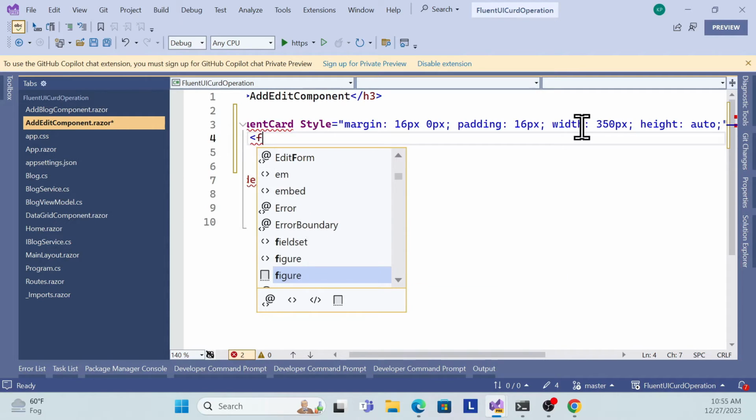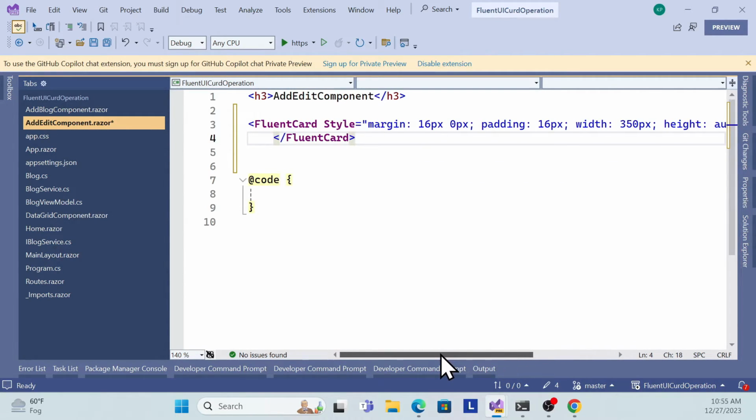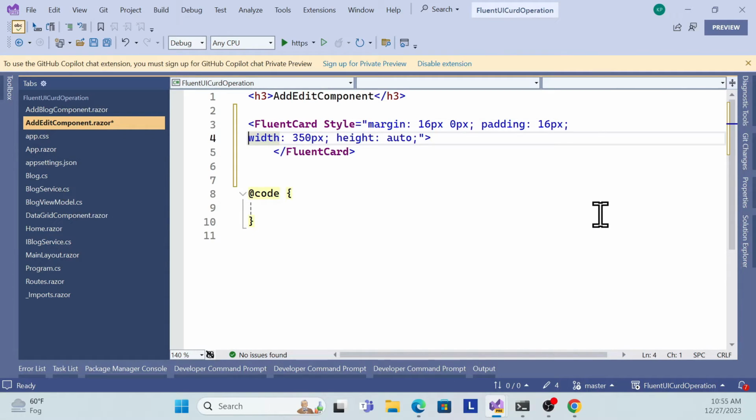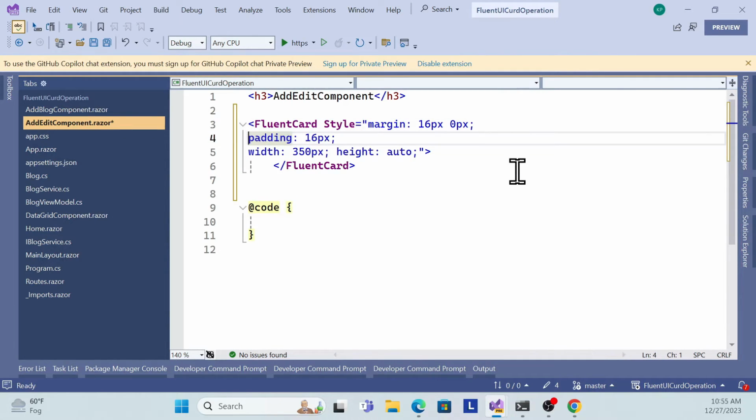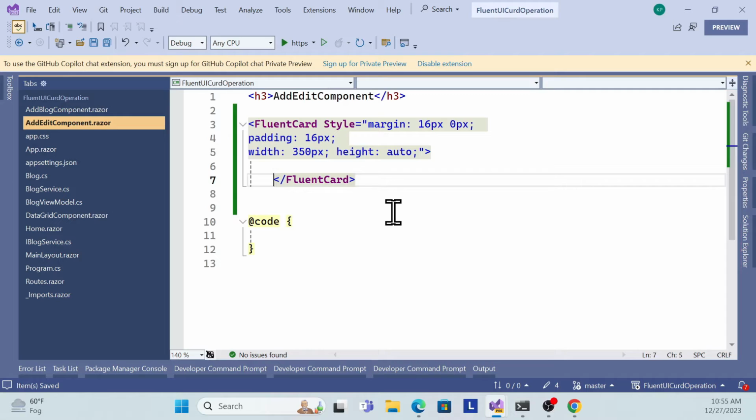And let me close the Fluent UI card. So this is a component, the Fluent UI card component. Let me bring this up so that you can see it easily. Now see, this is the card, and once I save it, you will definitely see that block section in our UI. I'm not going to show it again, but that takes some time.